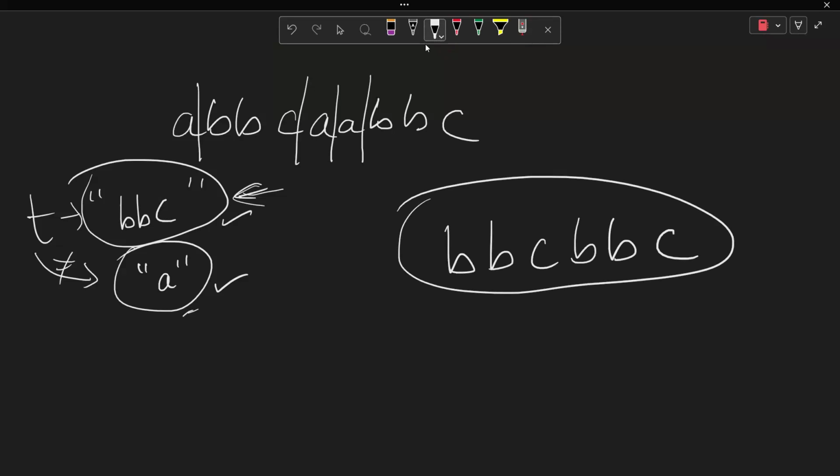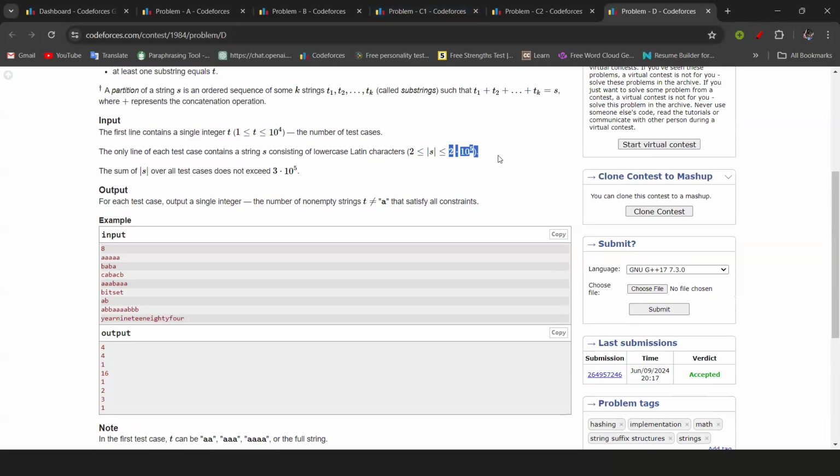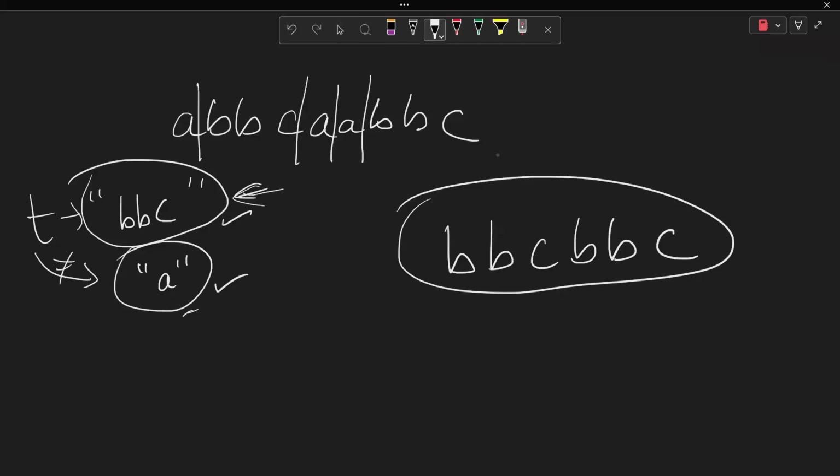If you look at the constraints of the problem, the size of the string was up to 2e5. Okay, so any n square approach would not work here. So what all t can you select so that you can partition this? Now you don't have any A here. So whenever you partition this string, it would be of the form t t t, something, either one time t or two times t or three times t, something like that.